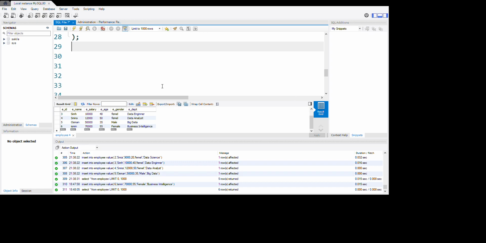Hello guys, today we are going to learn how to use select statements. The select statement is one of the most important commands in the SQL language. You are going to use it every time, always using the select statement. Let's use the select statement and find out how it works.